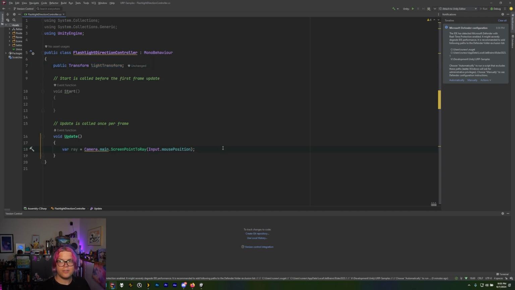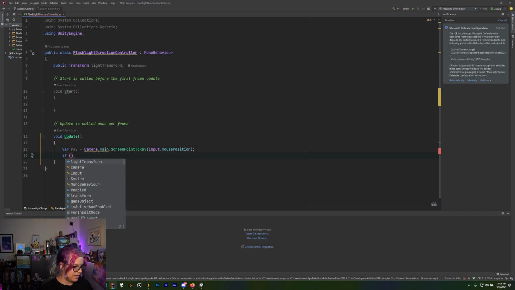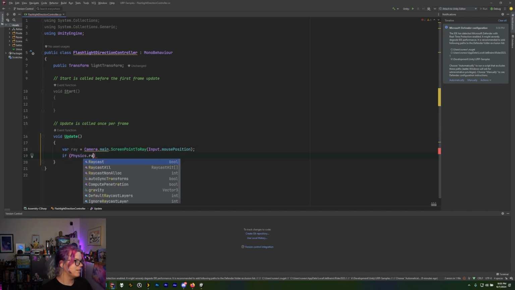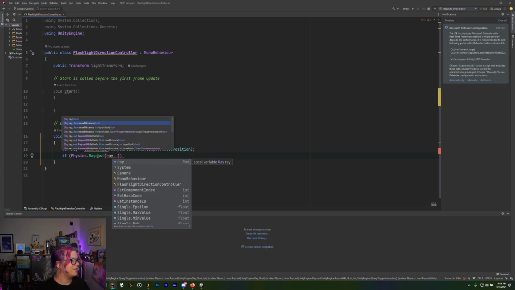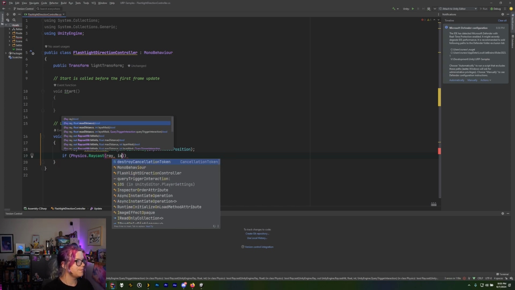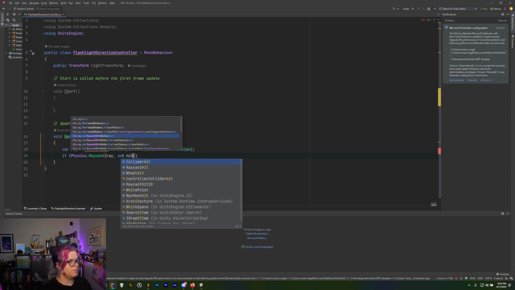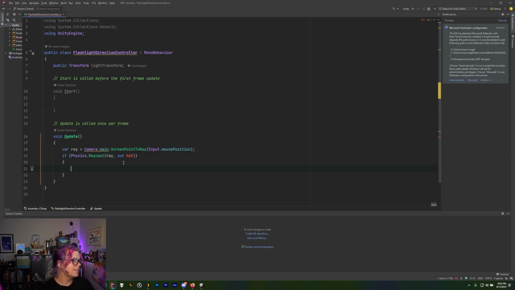So the first thing we need to do is actually use this ray. If Physics.Raycast with our ray, we need to remember how to do this. We actually probably don't even need anything else. I think what we will need is just our out RaycastHit, and that's it.